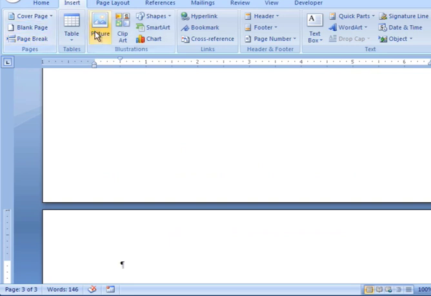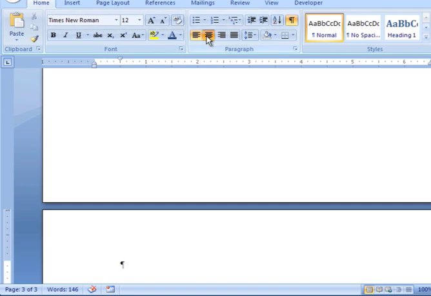Then, since you're doing the Works Cited, you go back to Home, center the line, and type Works Cited. And that's how you would insert a page break. Also shows you not to hit enter to do that, or hit enter after every line.